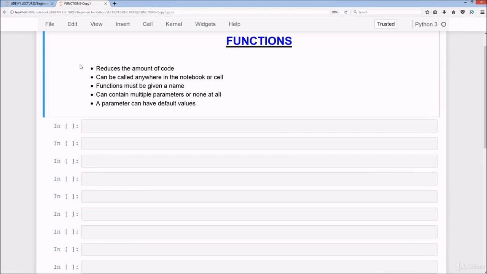Welcome to the Functions lecture. Functions help to reduce the amount of code and can be called anywhere in the notebook or cell. Functions must be given a name and can have multiple parameters or none at all. A parameter can have default values. And really, functions are applicable to any programming language, not just Python.